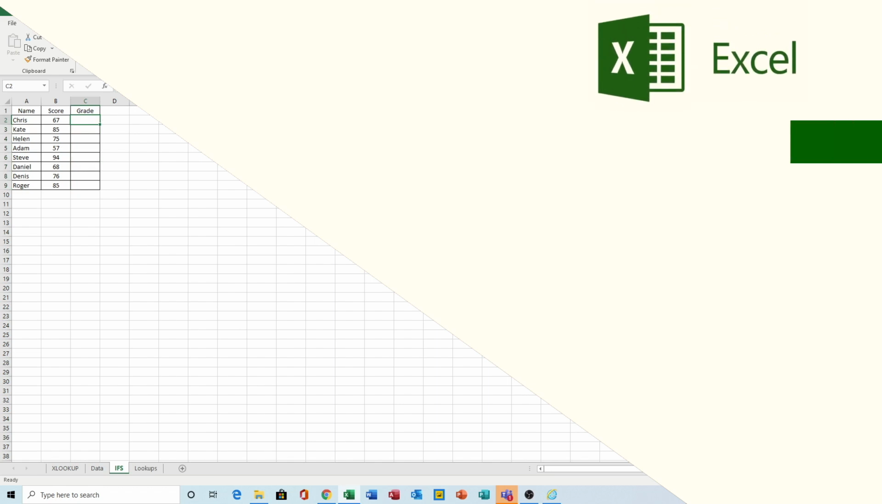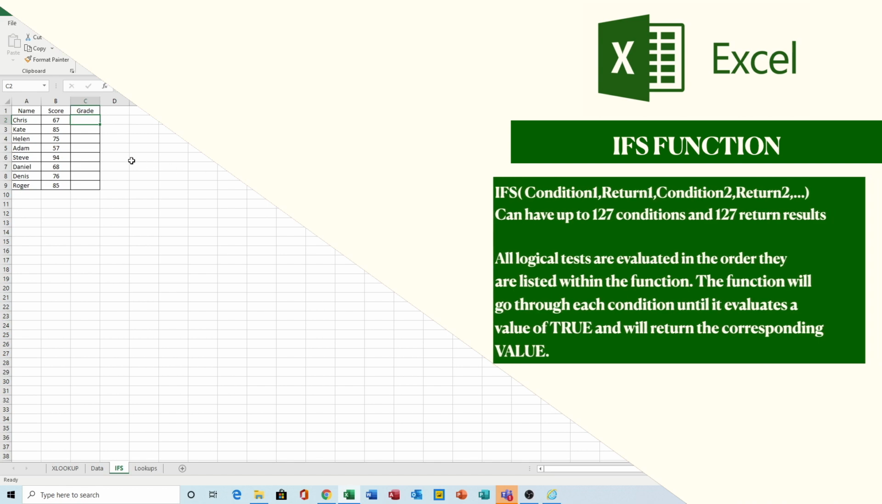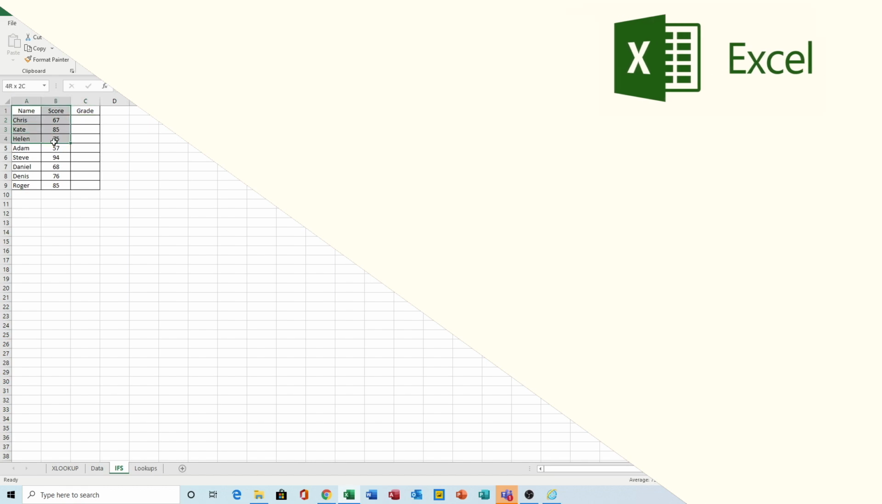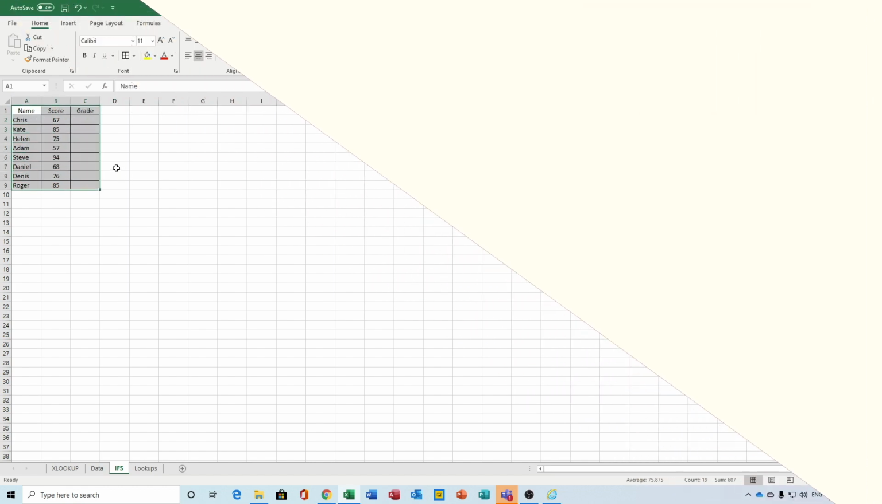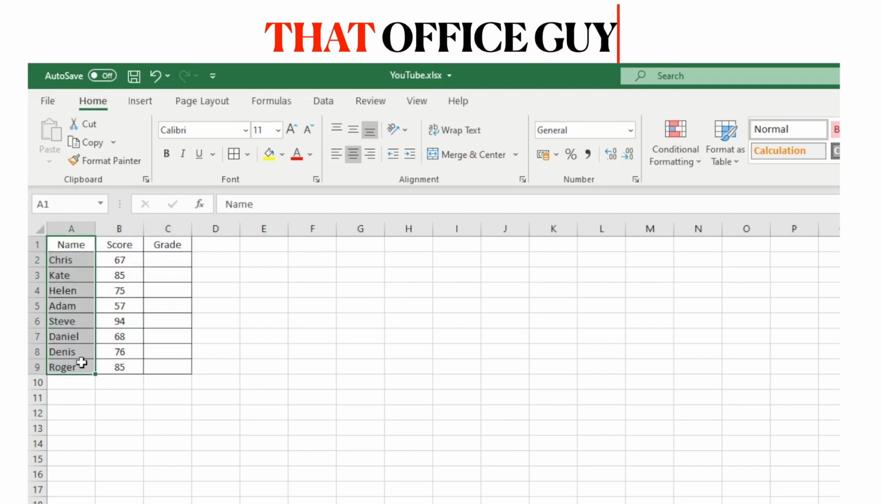Today I'm going to be talking about the IFS function within Microsoft Excel. So for this example, we're just going to have a mini table like this here, where we have a list of student names, scores on a test, and then we want to basically grade them accordingly.